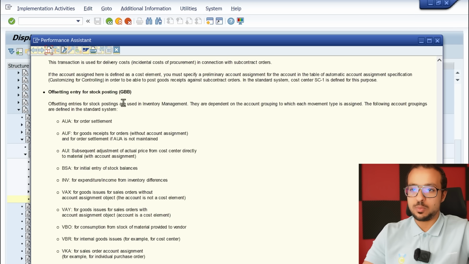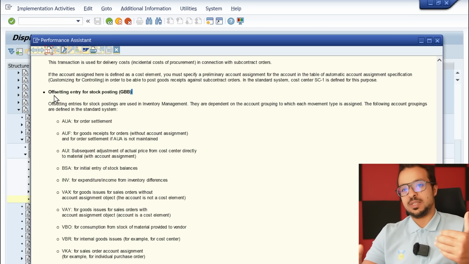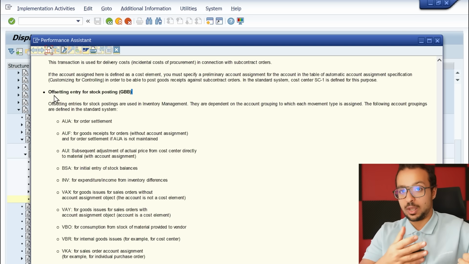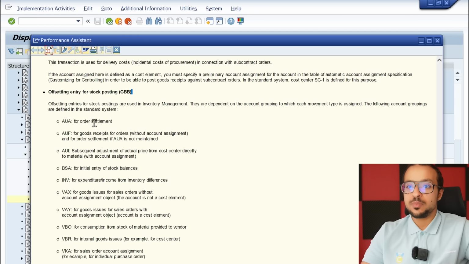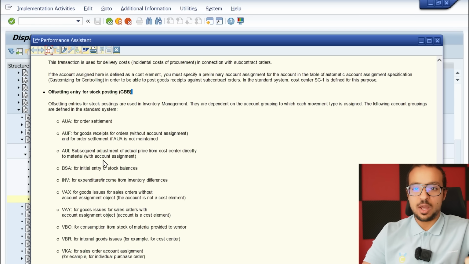So let's go down to GBB. GBB is for offsetting entry of a stock posting, which means that we have a debit or a credit to a stock account, but then the other side of the entry is maintained in GBB. So we have AUA, AUF. The one we are looking for is VAX. You see here, VAX is for goods issue for sales orders without account assignment object.